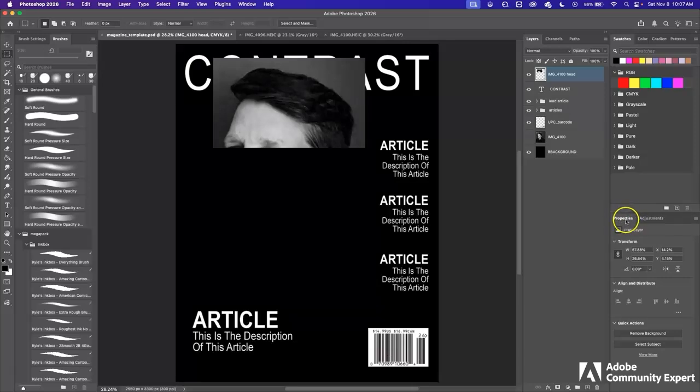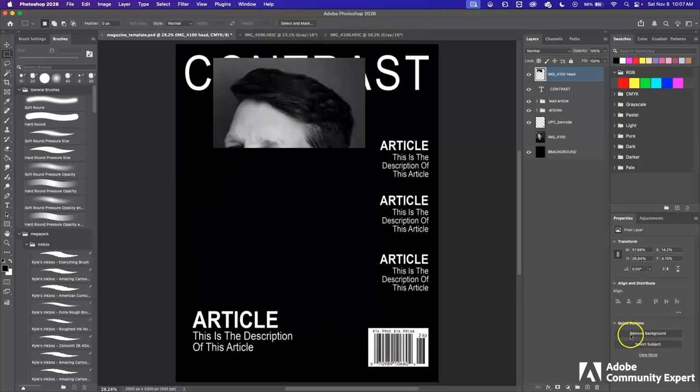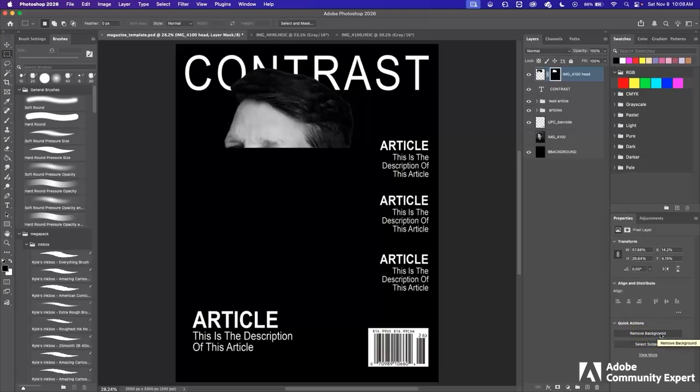So the next part is, I alluded to this at the beginning of this assignment. Go to the Properties panel. If you don't see it open, go to Windows and click on Properties. And come down here to the Remove Background button. Let's click that. When we click that button, it removes the background of the photo and adds in a layer mask.